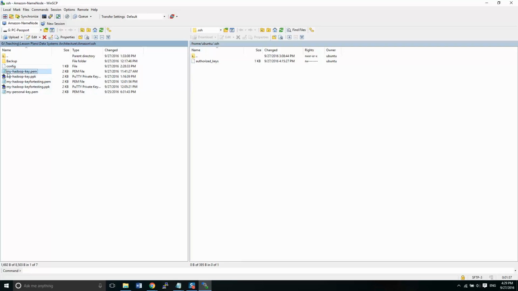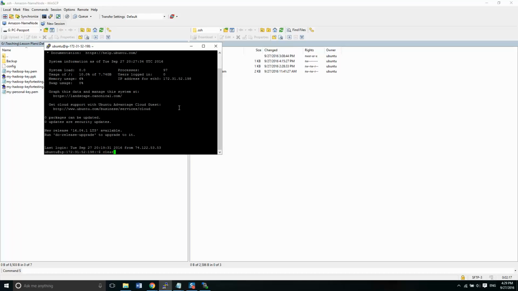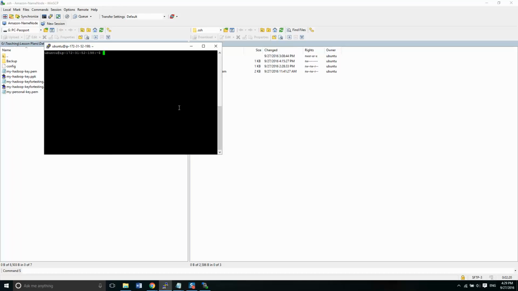And then of course we have our PEM key, which is right here in our local folder. We're going to take those files and drag and drop them over into our SSH folder. Now we're not done yet. What's important here is that the security level has to be set on that PEM file. SSH doesn't like it when a file is too visible to people, so you have to lock it down a little bit.